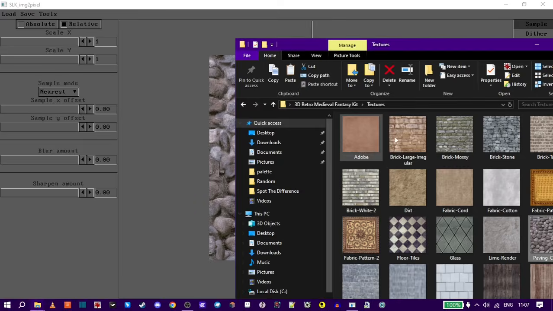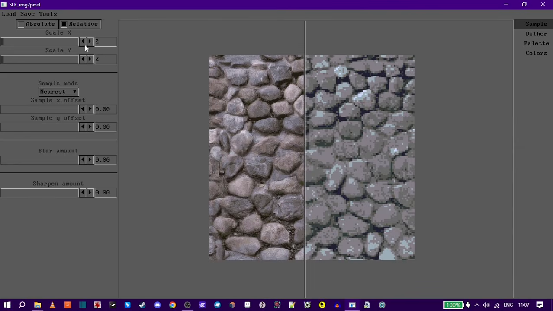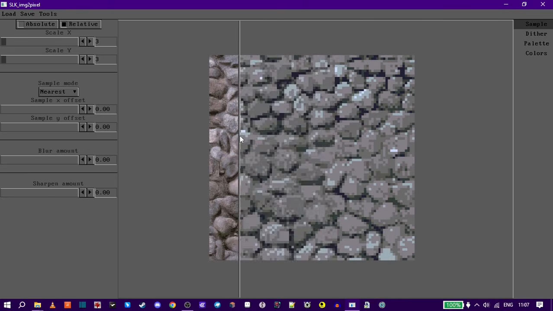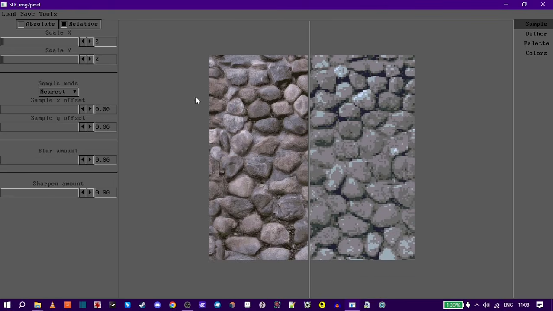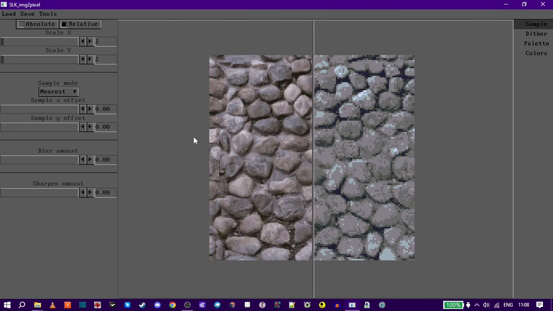I think these images are, let's see. Okay, these images are 256 by 256. So you can keep it the same, or you can half it like this. So now it'll be 128 by 128. You can make it go even smaller if you want. But let's go half for now. As you can see, it's already looking quite retro now. Looking pretty cool. Then you can choose your sample mode. I haven't played around with this too much, but you can see it does make a little bit of difference.